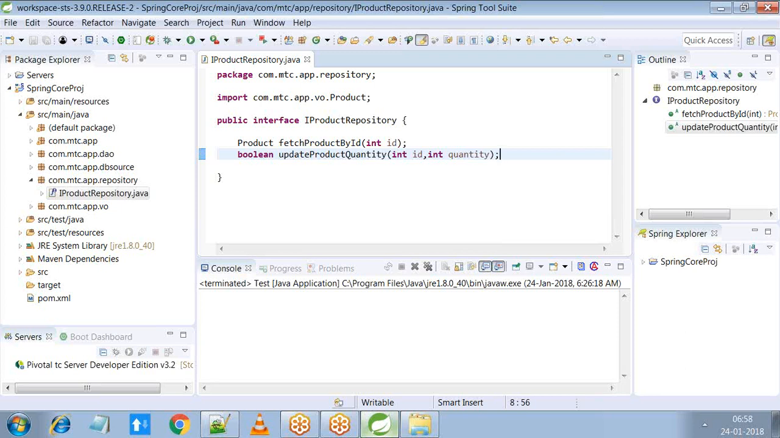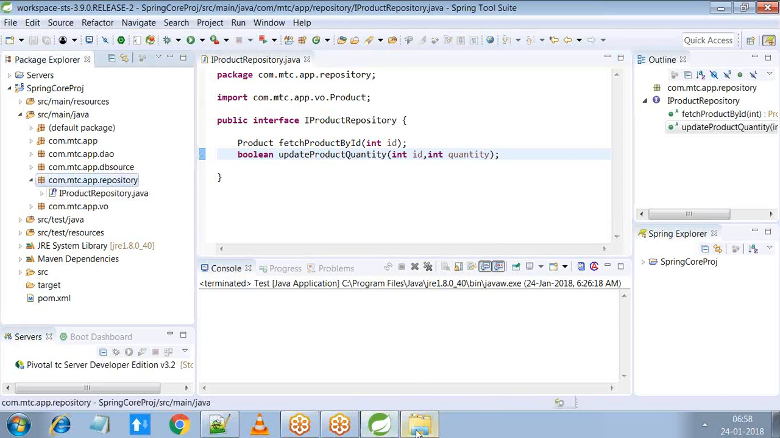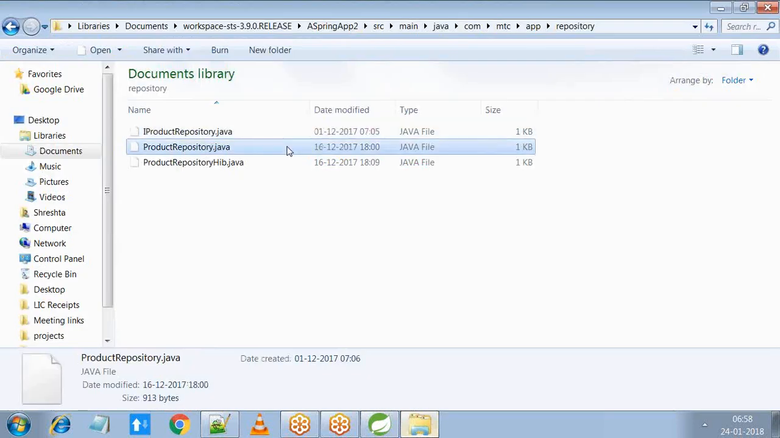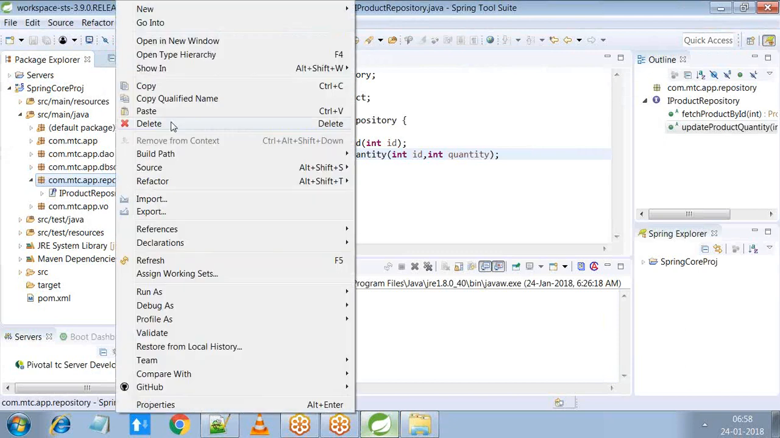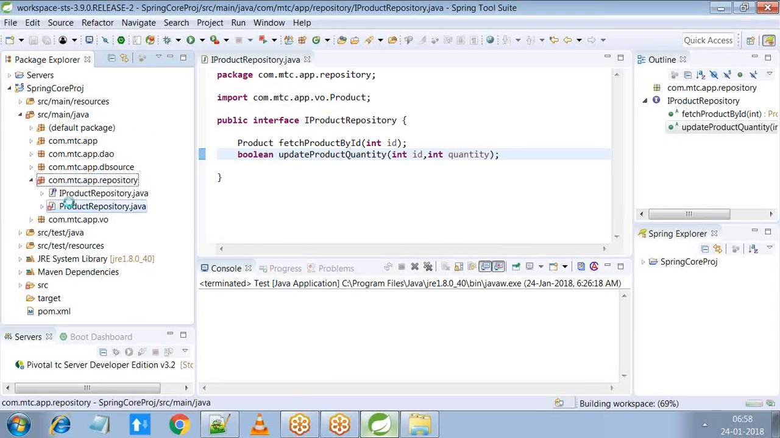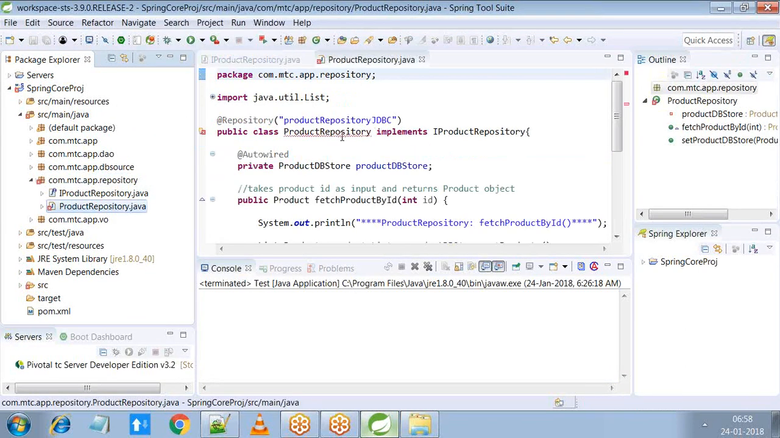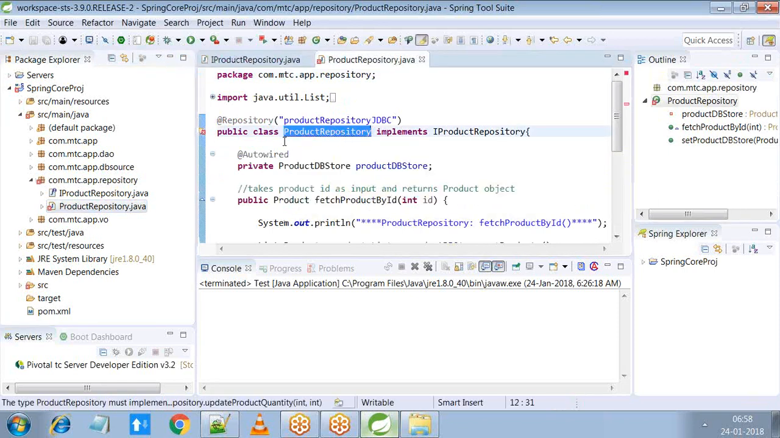Now we have to implement these methods. Let's try to implement these methods here. For that, we have an implementation class. Already I've implemented it, so let me just use this one.